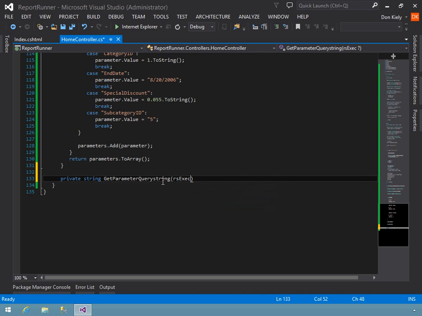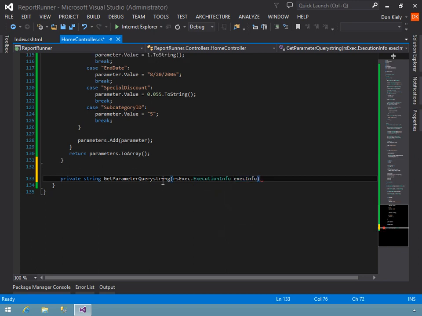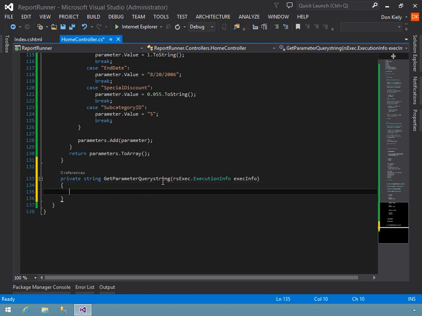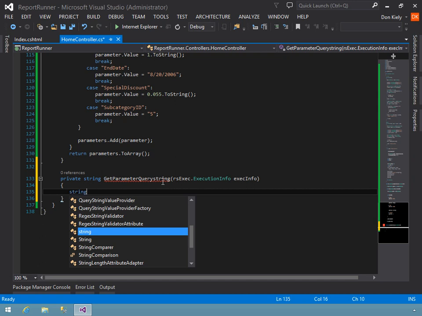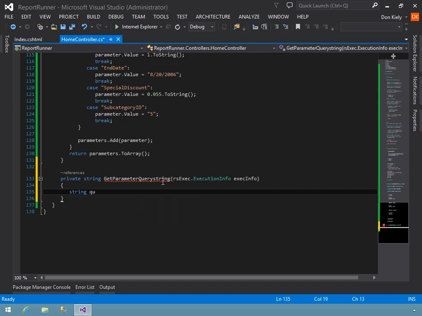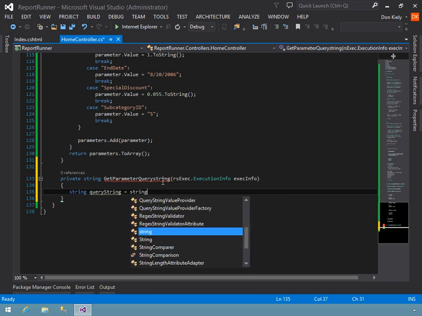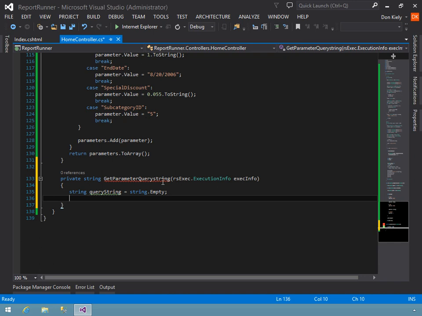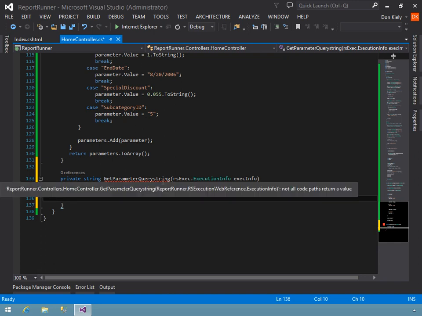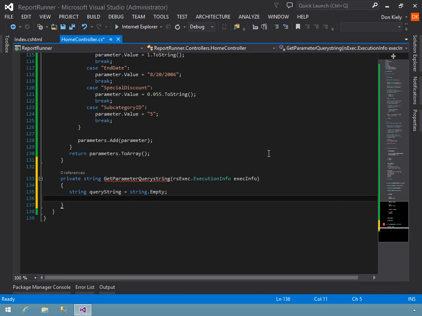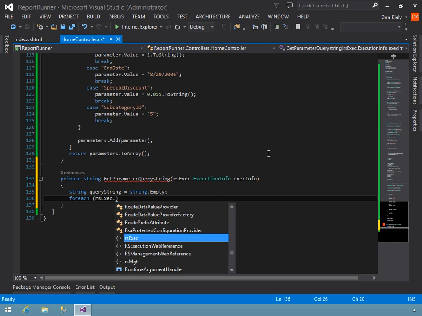And it's once again going to get this execution info object, because that's the object that contains all the information for those parameters. All right, first thing I'll do is create a query string variable in order to hold the results. And then I need to loop through that collection of parameters. So I'll use a foreach and use the report parameter.